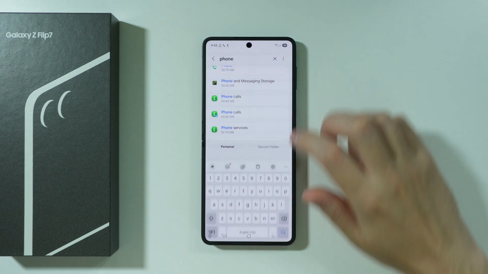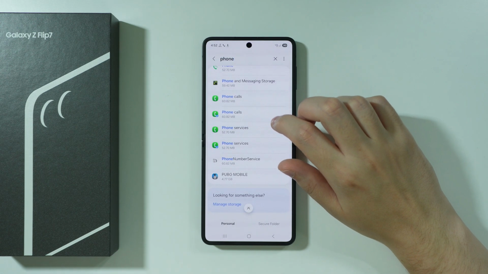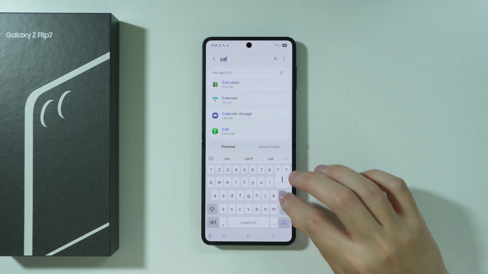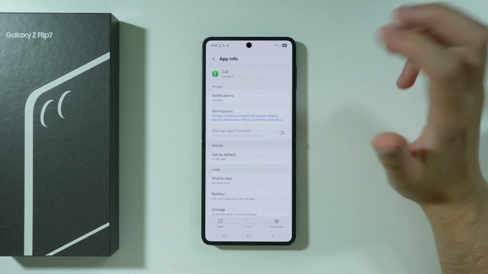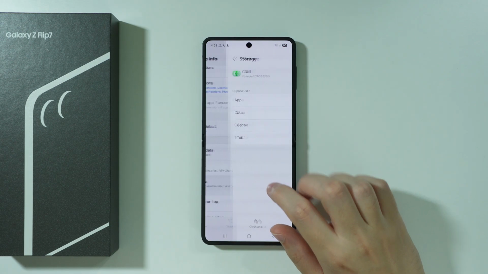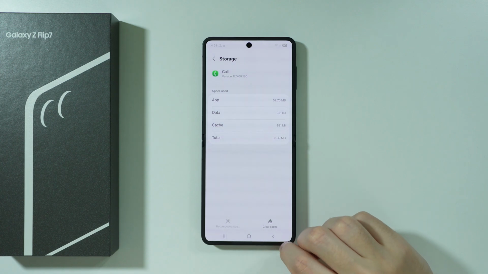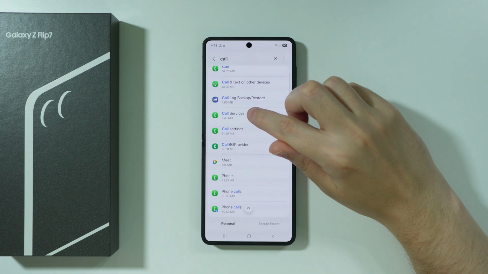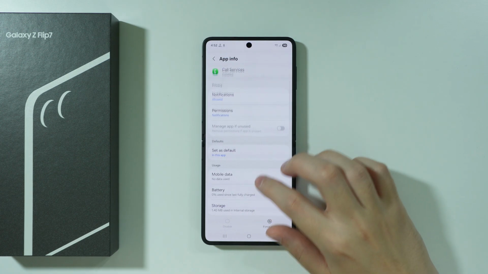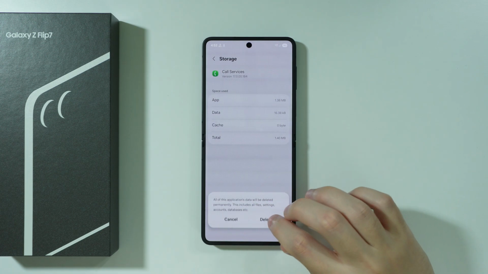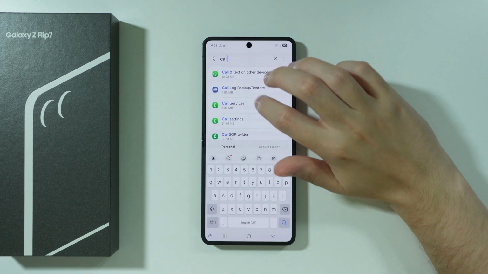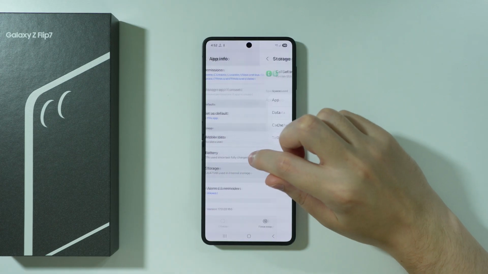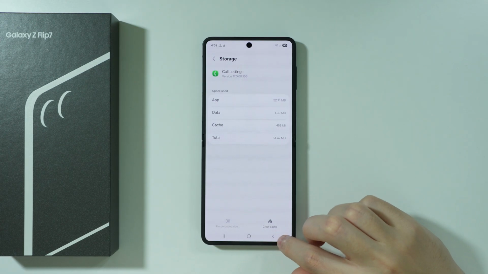and let's go back. All right, besides that, we can also search for call. We just write call, and over here you should be able to find the call app. So we do the same thing, just clear data. There we go. There's also call services, so let's go over here as well and clear the data. Next we have call settings. I'm not sure, but we can clear call settings as well, so let's just delete it as well.